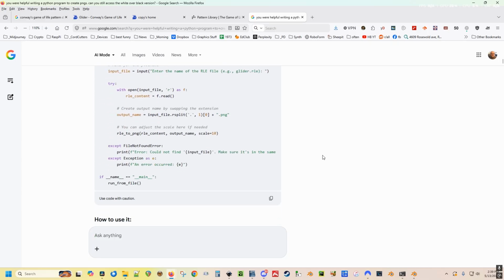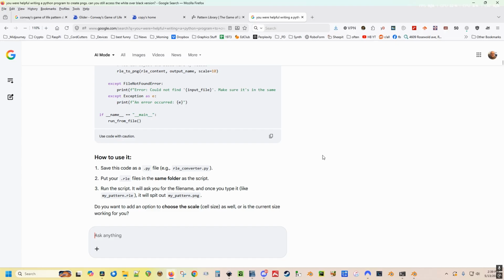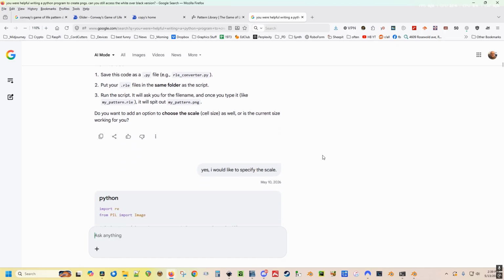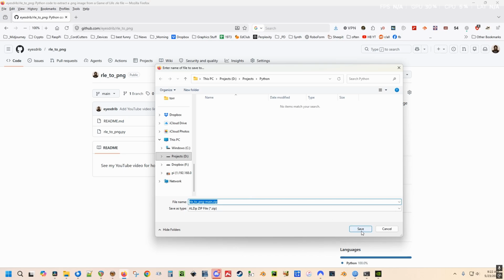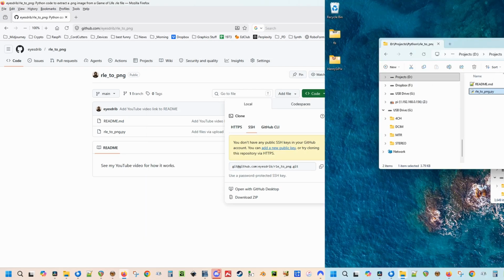I told it what I wanted to do, how to decode an RLE, asked it to refine the code and add a couple things, and it worked like a champ. Now is a good time to download my Python program. Go to my GitHub and download the zip file. Save it, extract it. Let me show you how it works.